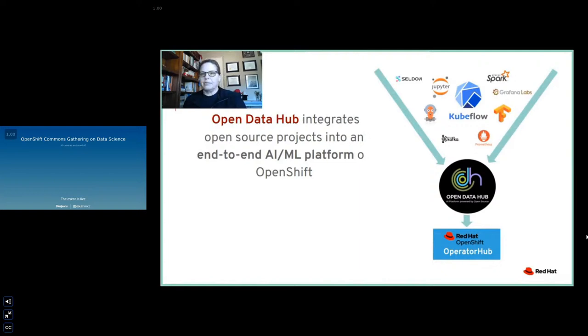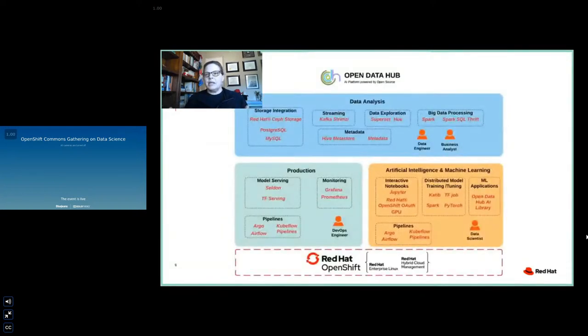So this slide here really shows all the different tools and components that are provided by the Open Data Hub platform, and each addresses a specific functionality in the end-to-end AI/ML workflow. And again, this will look very similar to the slide that we saw just two slides ago, where first of all, we focus on data analysis. We have storage integration, which could be our Ceph storage, working with PostgreSQL or MySQL. We have to have some way of doing data exploration, so we might use Superset or Hue. If we're interested in our metadata, we might have something such as Hive Metastore. Then for big data processing, we may use something such as Spark. Those are things that the data engineer and the business analyst are very interested in.